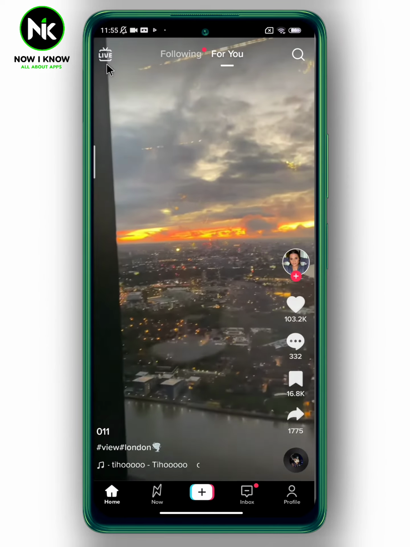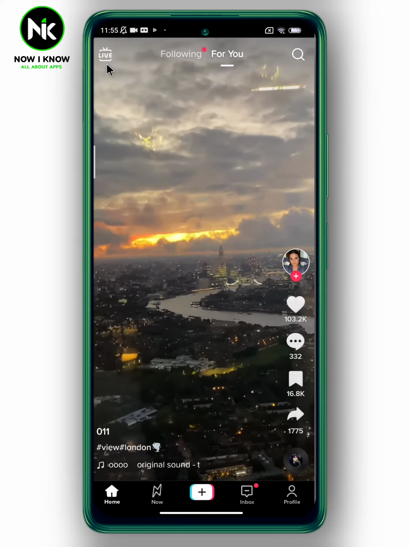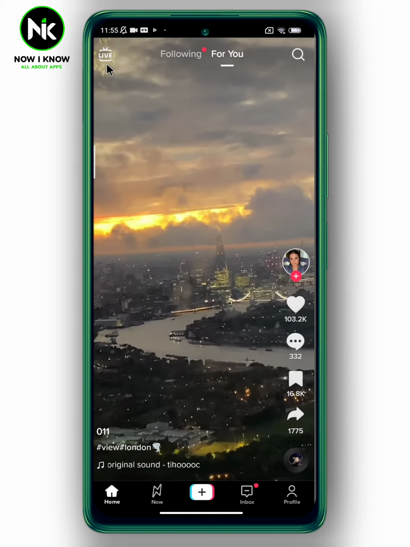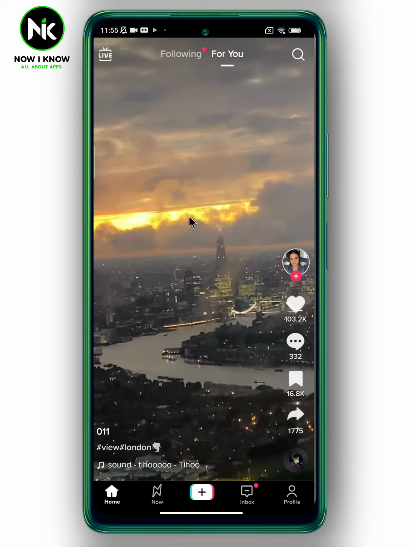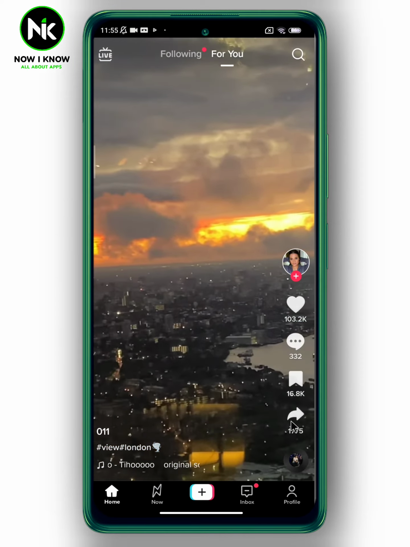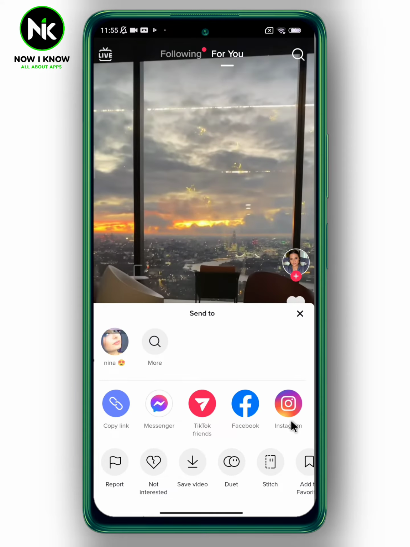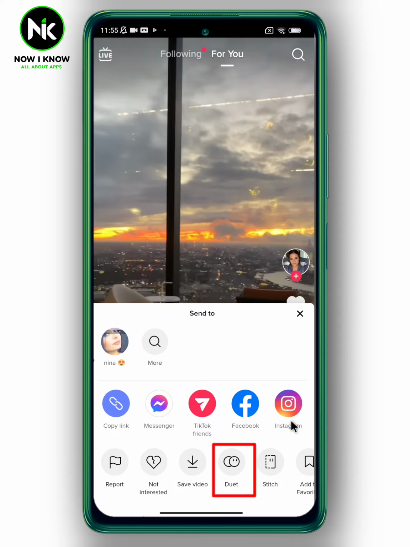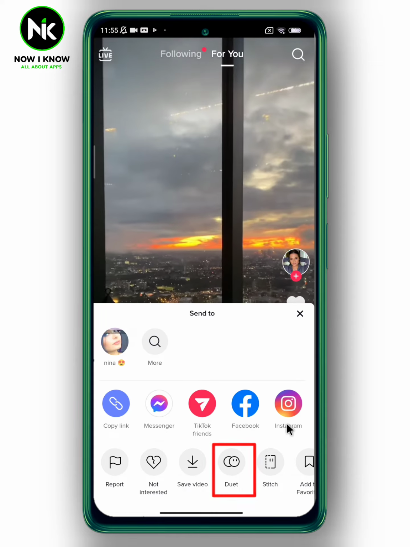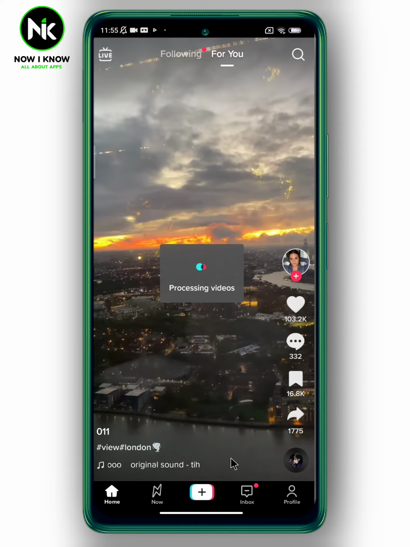Well, first, after getting the application, and as a first step to do a duet on TikTok, choose the video you wanna duet with. For example, I'll choose this one. Then tap on the share icon. So this will pop up. And as you see here, the Duet option appears. So tap on it. We're gonna wait a little bit.